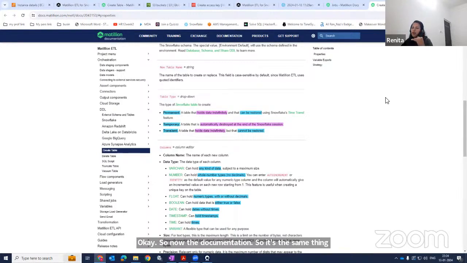I would like to change the order here a little. I would say it should have been permanent, transient, and temporary because that's easier to perceive. So what is permanent? Permanent holds data indefinitely. I mean, permanently keep it, and I should be able to restore it using Snowflake's time travel feature. It's the feature of Snowflake wherein you can recover data. So permanent is permanently hold the data and I should be able to restore it. Transient is permanently store the data, but I cannot restore it.